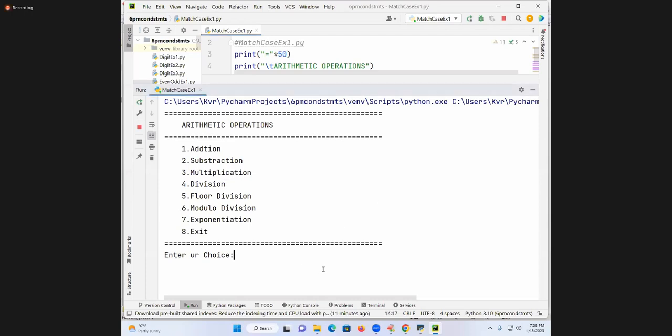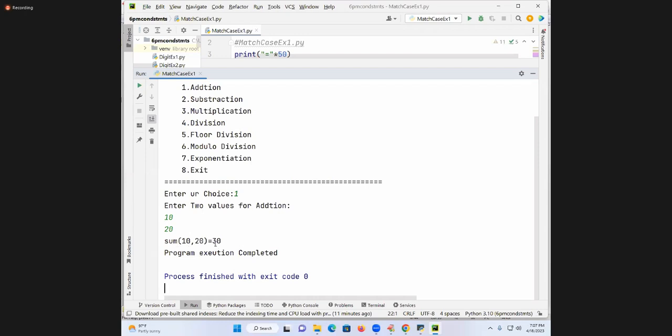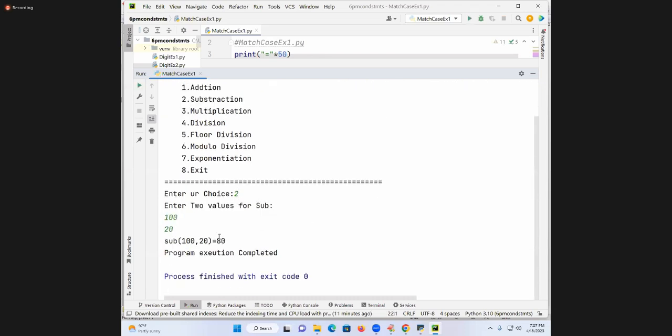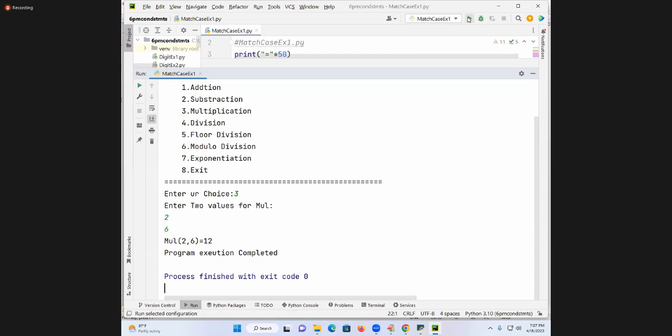Enter your operation 1. What is happening? Addition related values. Already you know the coding. 10 and 20. I got the answer called what? Sum. And execution is what? Program execution completed. Next you run it once again. There I will say 2, 120 and 80. The answer is called 80. You run it once again, 3. So 2 and 6, the answer is like that.